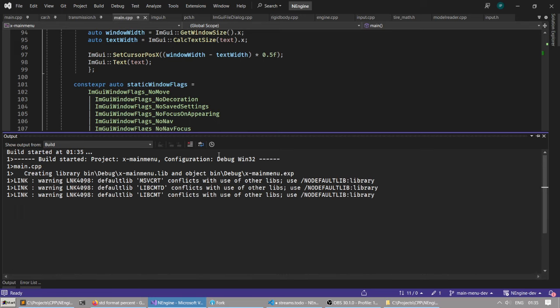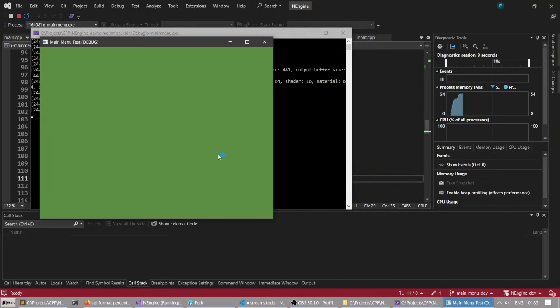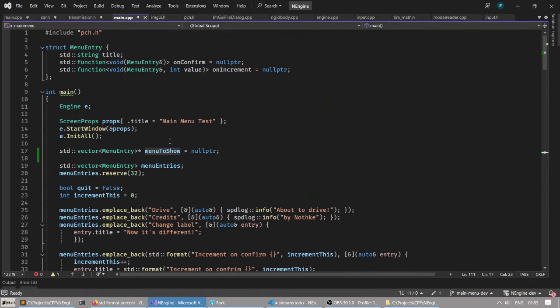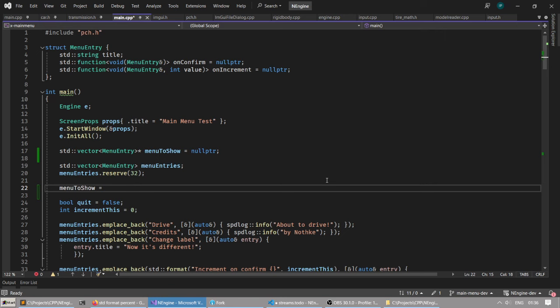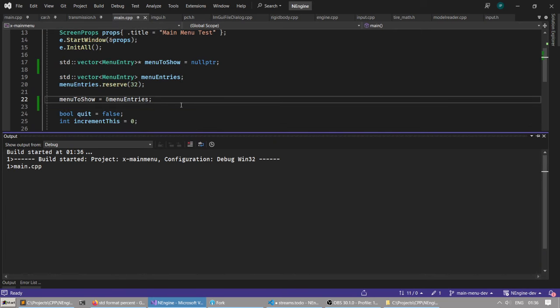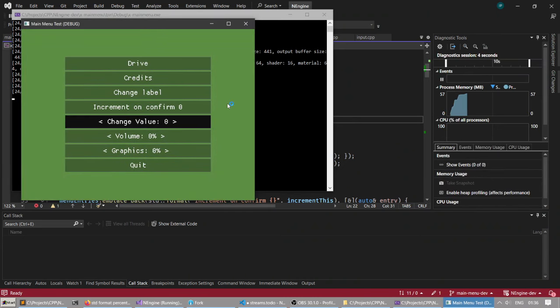If the game is completely empty, completely devoid of everything, it works. Boom, nothing shows, so it works. Perfect. This is actually exactly what I want, because then I can set the menu to show to menu entries. And since I set this to menu entries, then it should be able to show my menu. There it is. And look at that. I can actually modify it now.